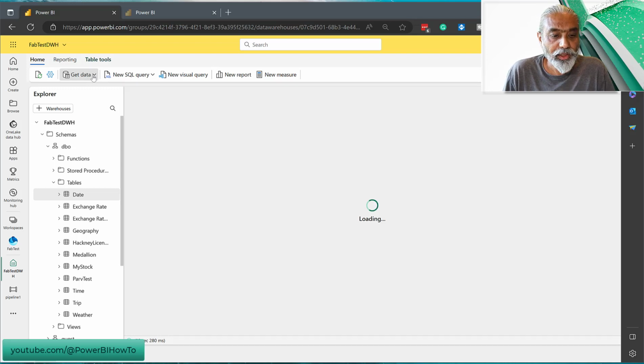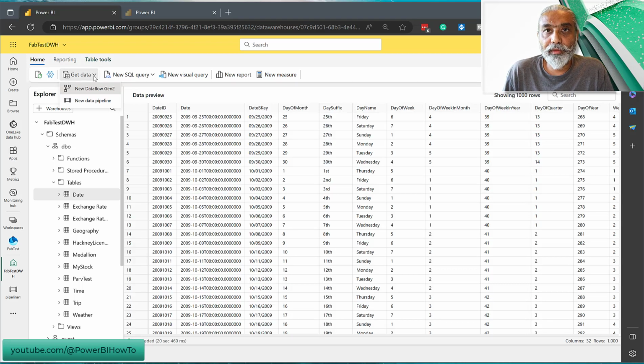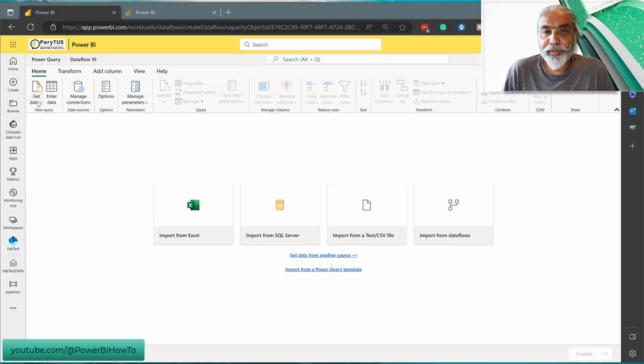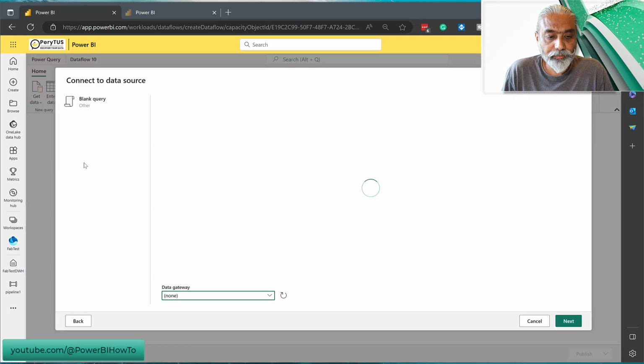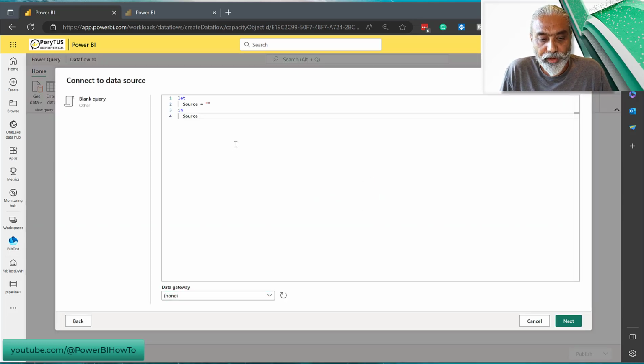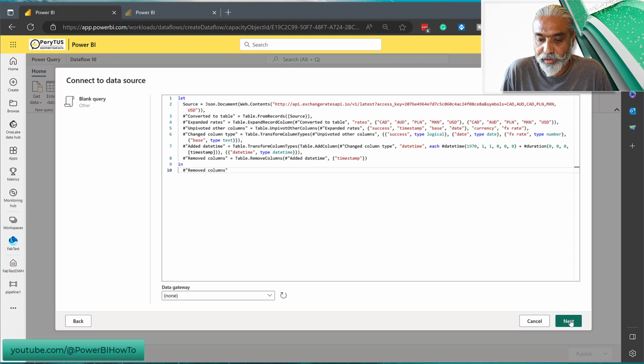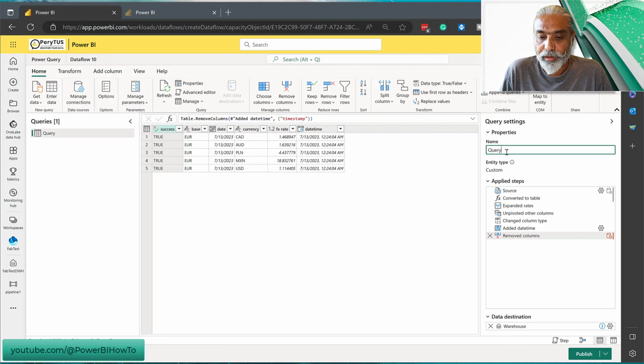Do check that out. So what we're going to do is go get data and create a new Dataflow Gen2. I'm going to start with the blank query because I already copied the M script which I created previously, and I will walk through the steps. It's pretty straightforward. So I'm going to go get data, blank query, and paste my M script here. Next. Once this is done, we will see all the transformation steps. Okay, here it is, and let's call it get daily FX rate.